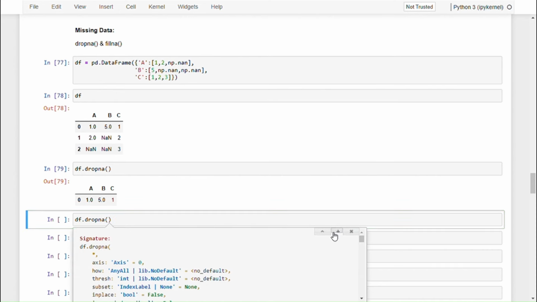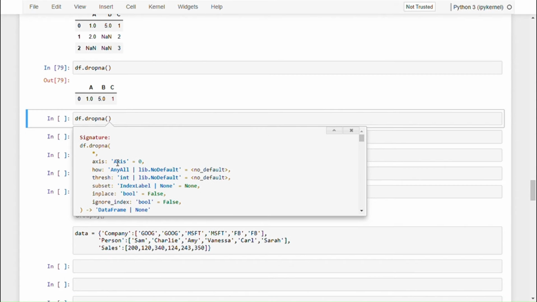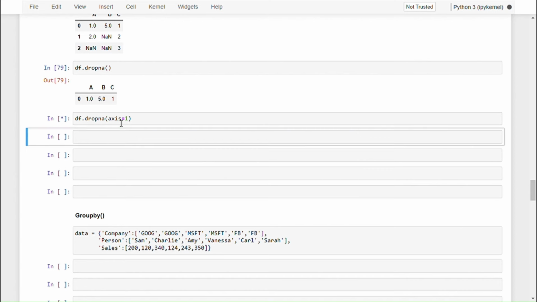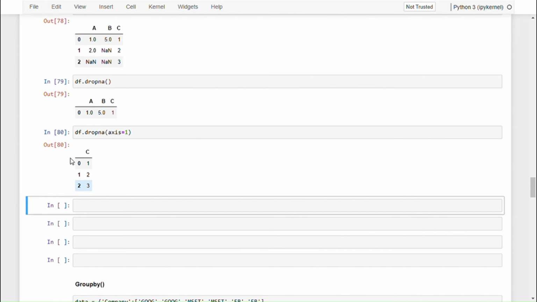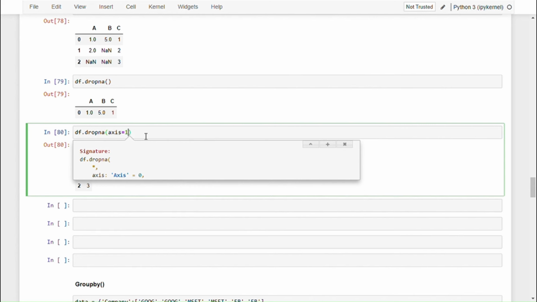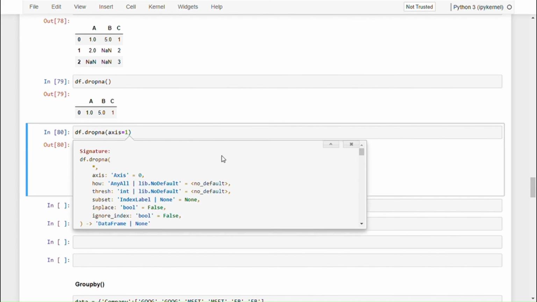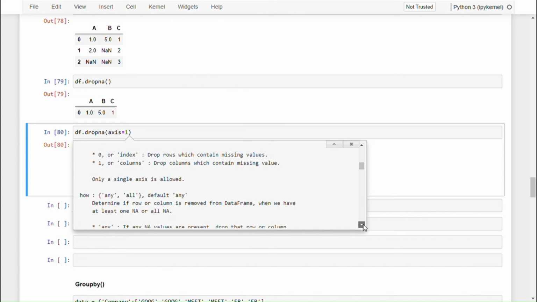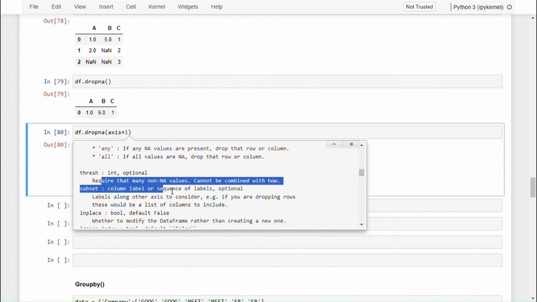So let's check the signature here. We have an axis argument which is given 0 as default. 0 is for rows. If you want to drop columns, you would have to turn this to 1. It will drop the columns A and B and return the data frame with only the column C which has no missing values. And there are some other parameters here as well. One of these you should know is the thresh parameter, and what this does is it requires that many non-NA values to be retained.